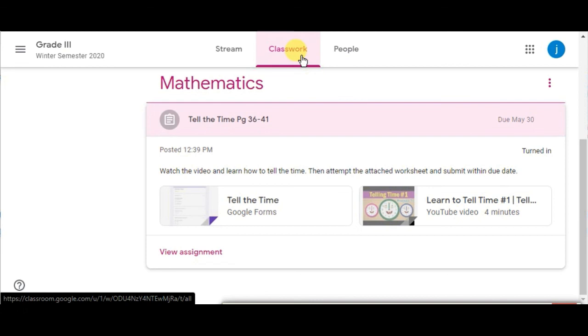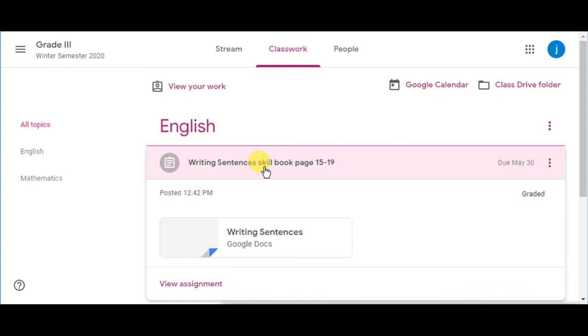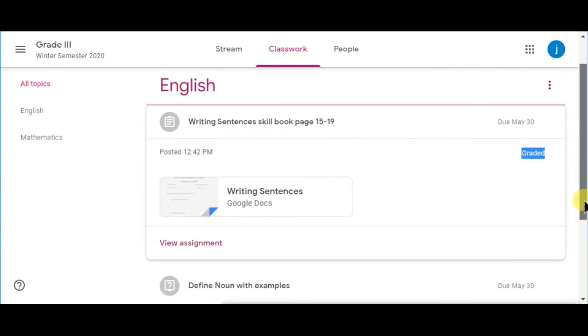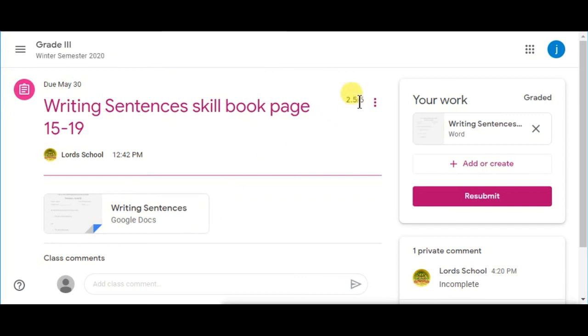After checking, the teacher will award you the marks and you will see your marks by clicking on view assignment. Click on the assignment. It's been graded. View assignment. Marks have been given to this assignment and the teacher has posted a comment as well, which is incomplete. Yes, I know, I have answered only one question.